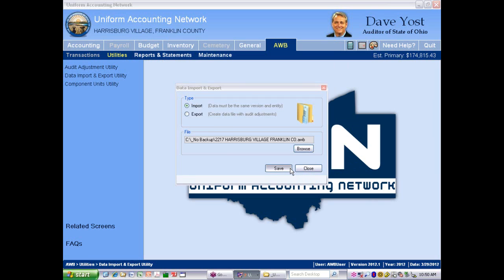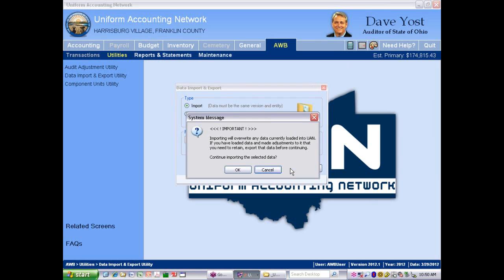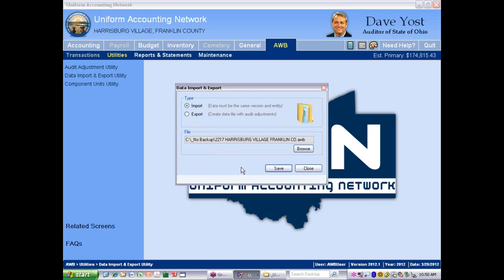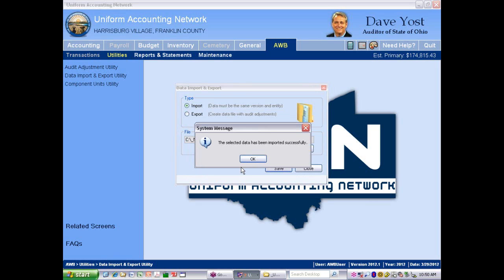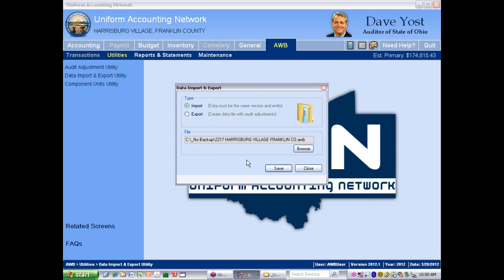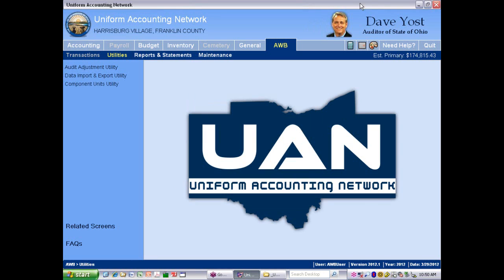You go ahead and say open, save, and it's going to give you this important warning. The important warning is if you have any new funds you added, new revenue codes, made any audit adjustments, or done anything to the data set since the client has done it, those changes are going to go away and whatever's in this file will replace it. I'm just going to go ahead and say OK because it's actually the same information. And after it chugs along for a little while, it'll tell us it's done. And the files, I'll show you.